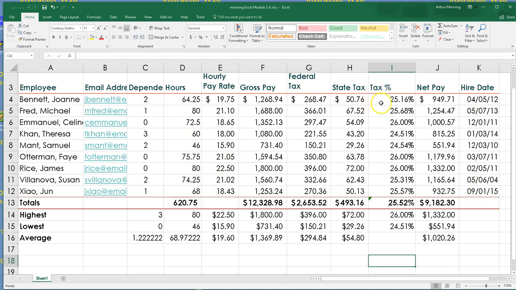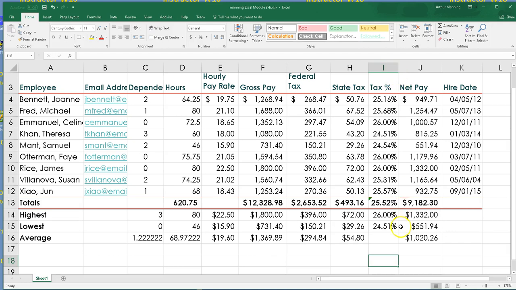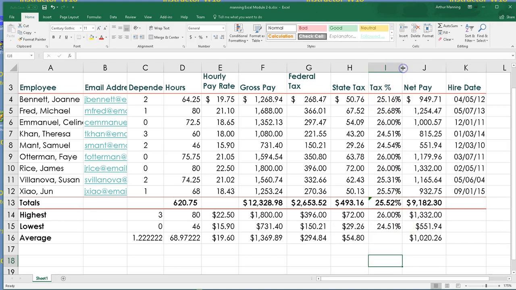Looking a little better now. Percentages are percentages. If I want the column to fit better now, remember, just double click on the edge and it fits it a little narrower. If I want a little bit more room, I can manually adjust to give it a little bit more space there.